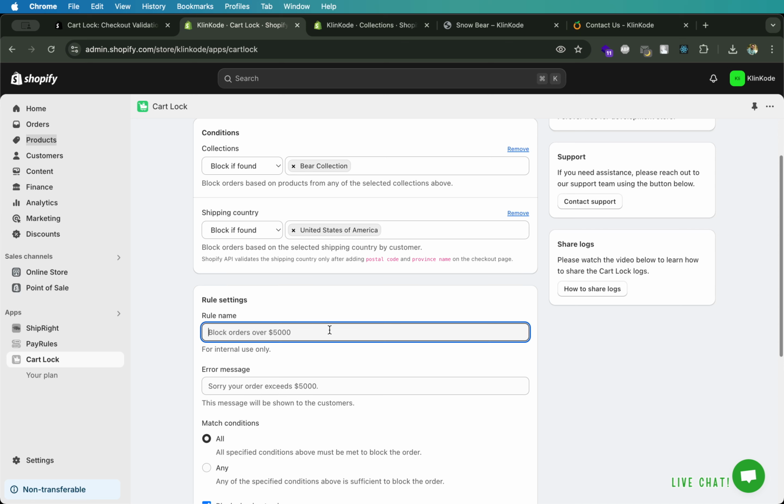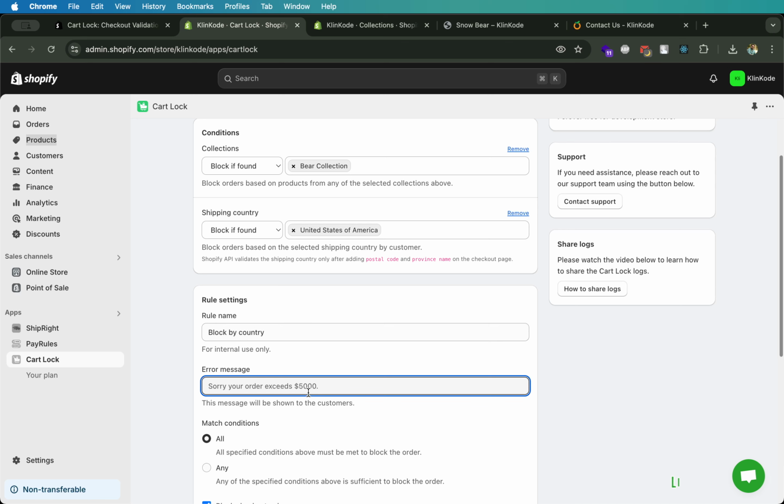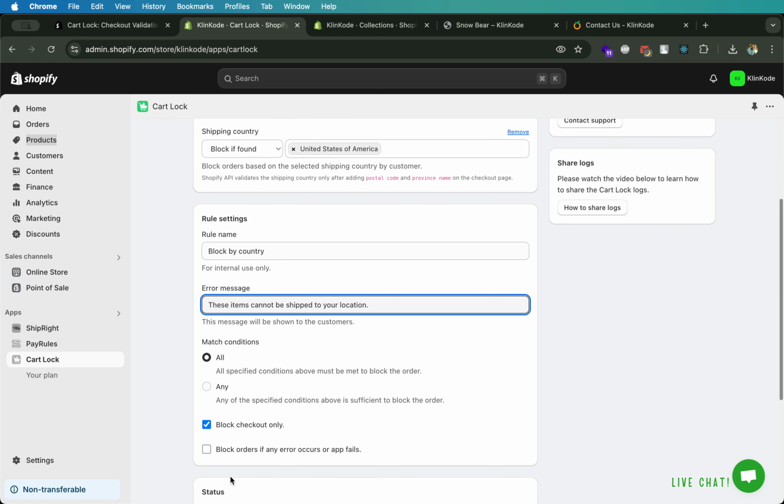Make sure to give your rule a name in the Rule Name field for easy recognition later. In the Error Message field, add a custom message that will appear during checkout, such as "Some items cannot be shipped to your location." Click the Save button to apply your rule.